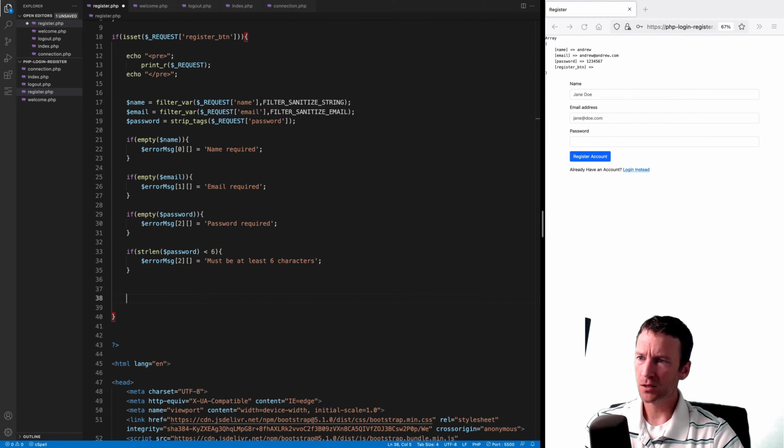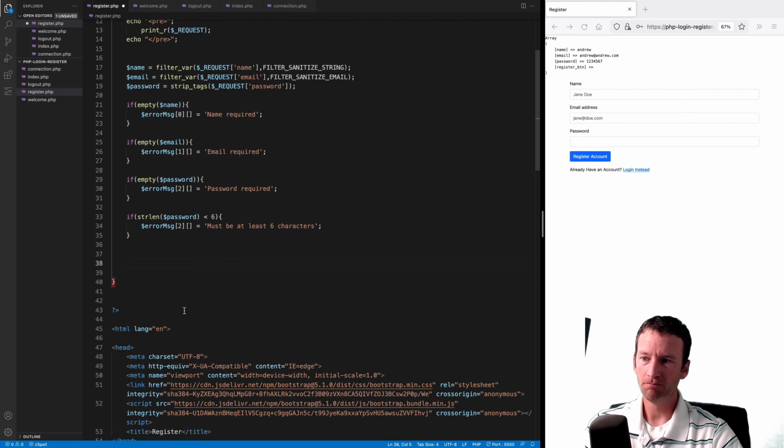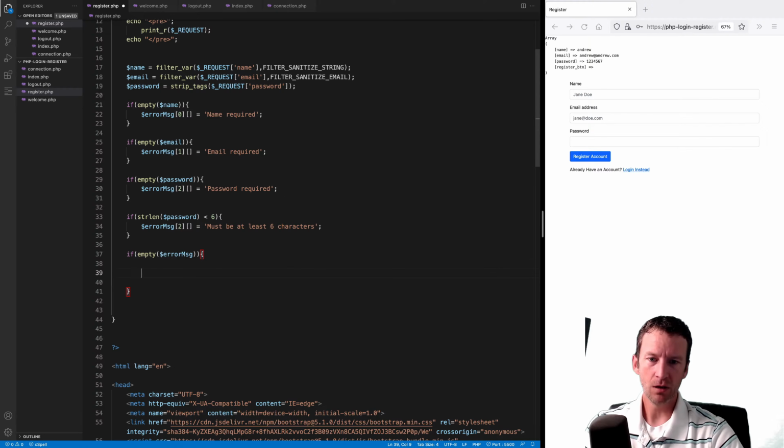Okay, I think we can now submit the form. So we're going to make sure that there are no errors. So we're going to say if empty error message. So if there's no error messages at this point, we're going to then start doing the other logic.